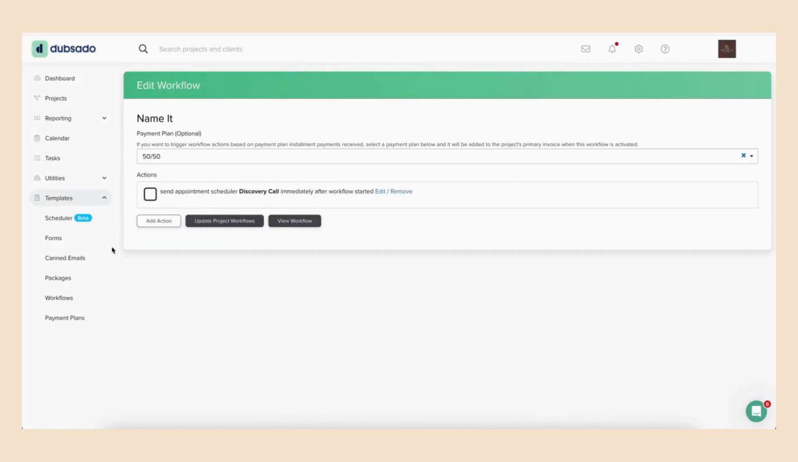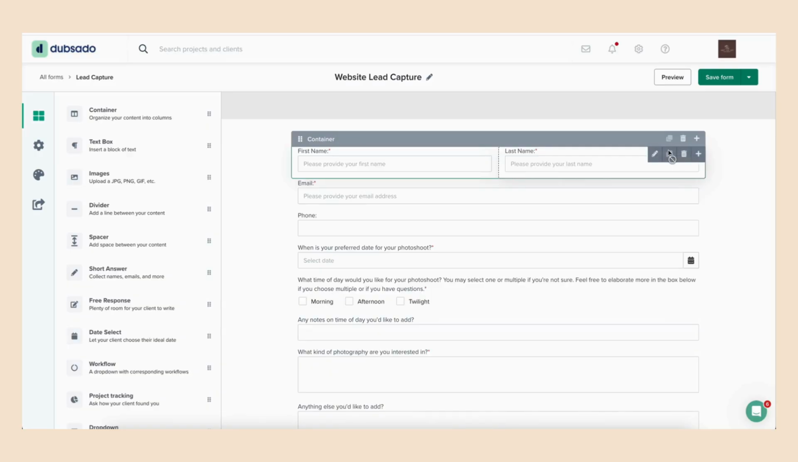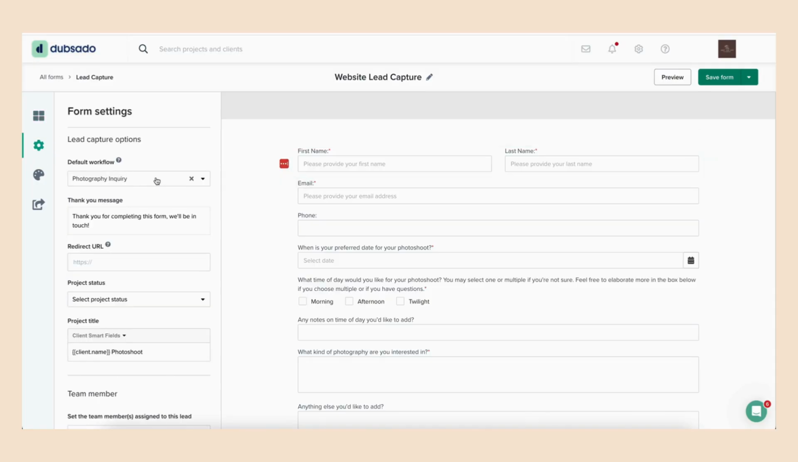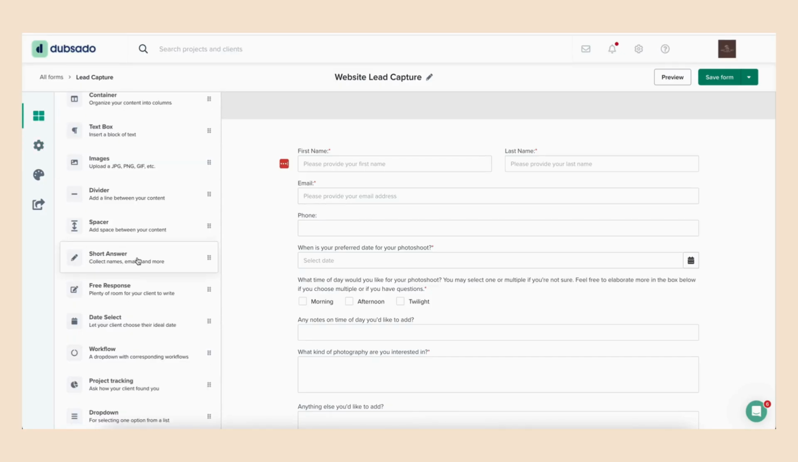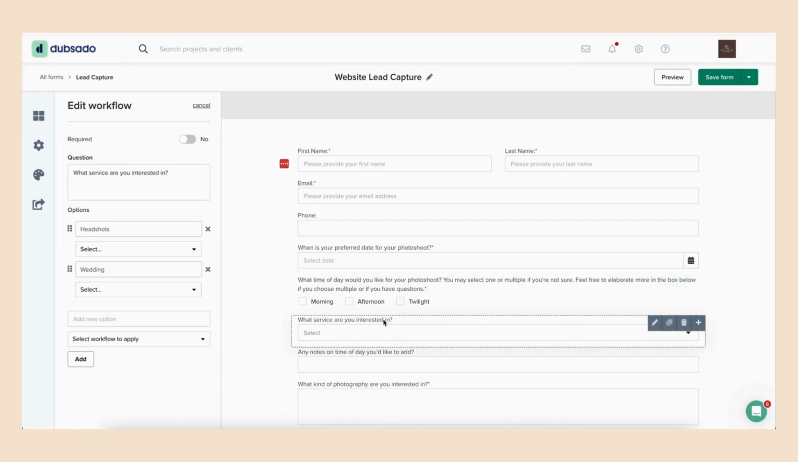If you're using Dubsado 2.0, similarly, you will go to your lead capture form potentially to hook up your workflows. If your lead capture form only triggers one workflow, like anytime someone fills it out, it just triggers one inquiry workflow, you're going to go to settings and choose the default workflow to apply. If you have a workflow selector, you don't want this to be there. You actually want to have that element in there, the workflow element, where you're asking what service they're interested in.